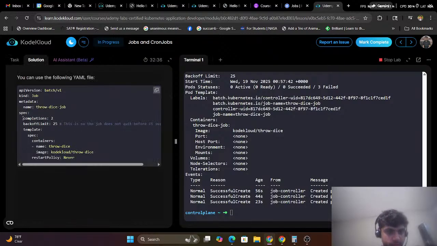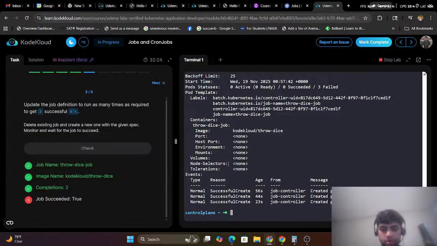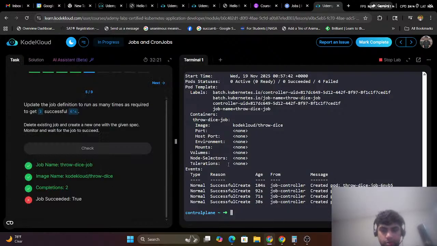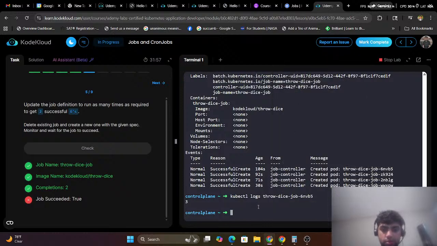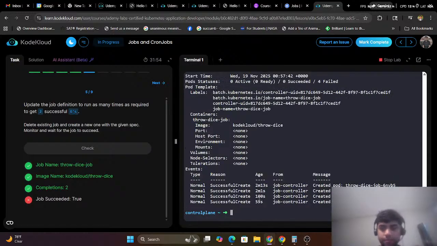Completion 2. Backoff limit. This is so the job does not quit before it succeeds. Alright, so let's see now. Status. Dude, bro. Kubectl logs, and then pod. You can just go in any of these pods because they're all running a container. Right? They're all running a container, so you can see the log of the container.